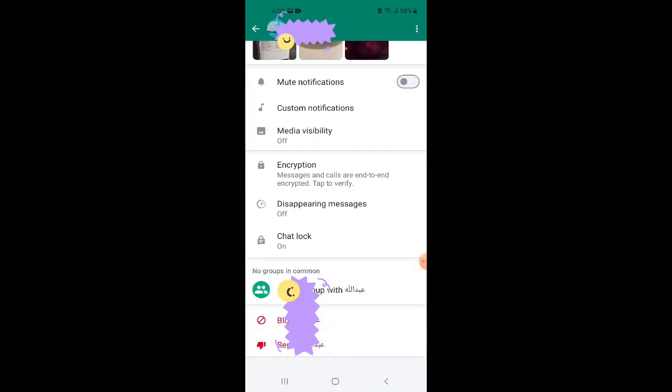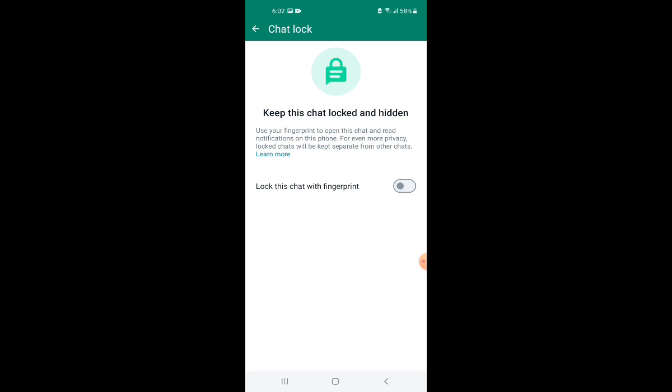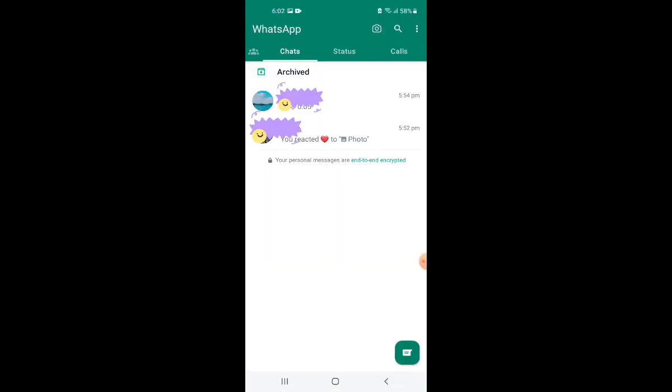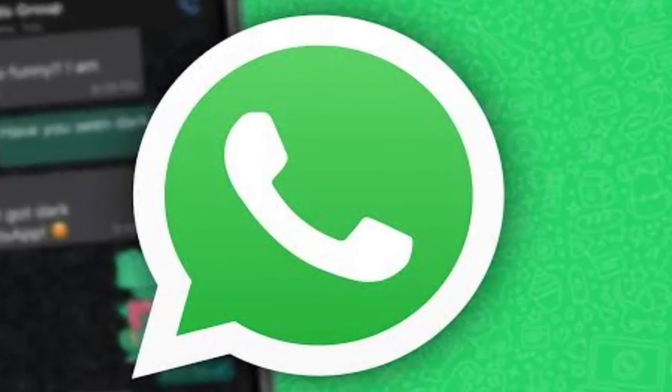you can find your chat and unlock it. But I'm going to unlock it, verify your fingerprint, and no locked chat in my contacts. Try this update and this feature.